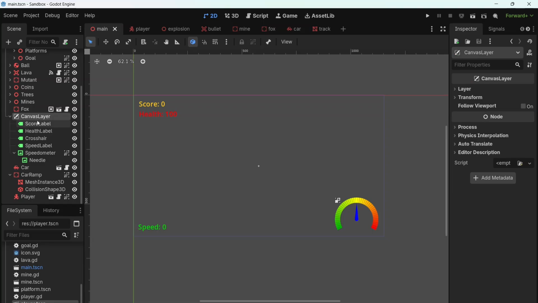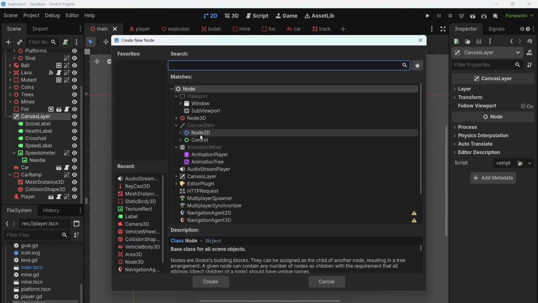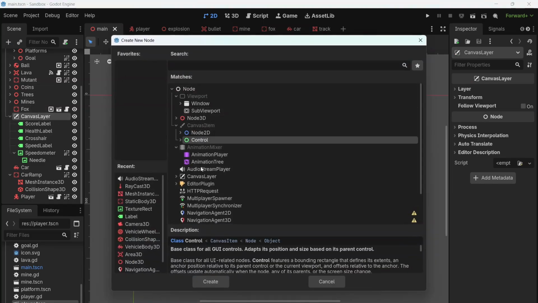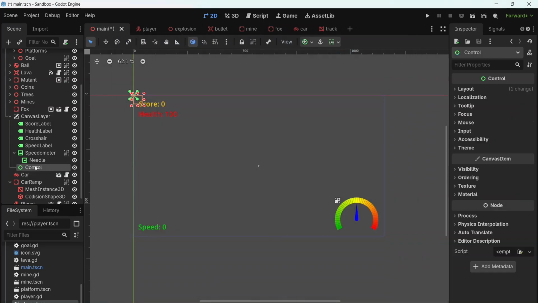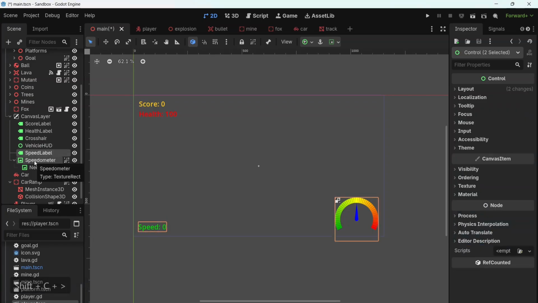So I'm going to click on canvas layer and add a new control. That's just the empty green one. I'm going to rename this control to vehicle HUD, heads up display. Vehicle heads up display, and drop my speed label and my speedometer into that vehicle heads up display.